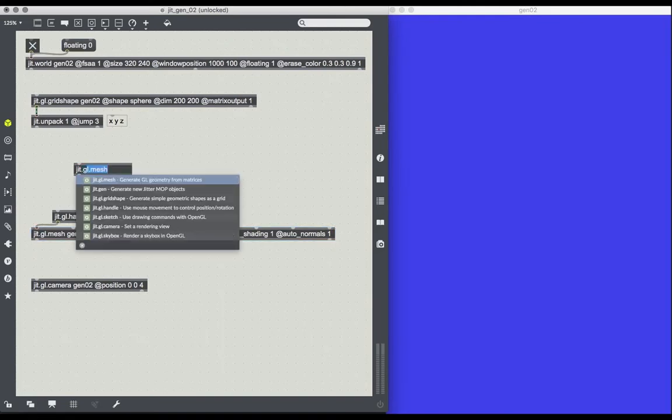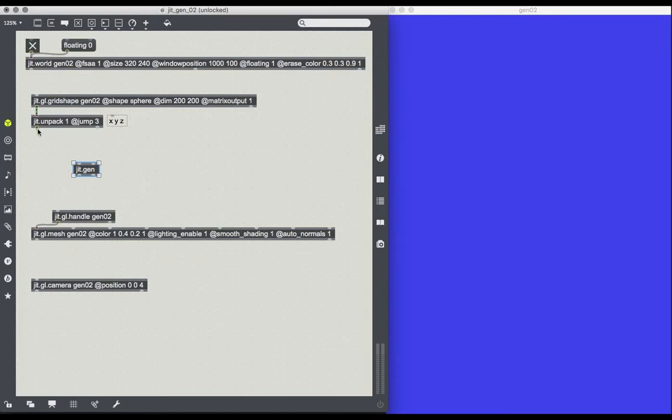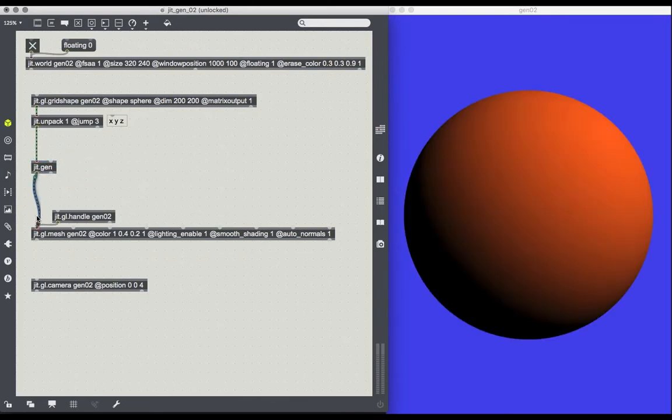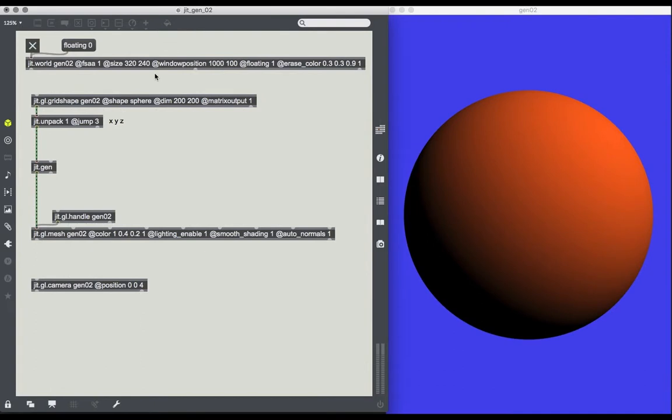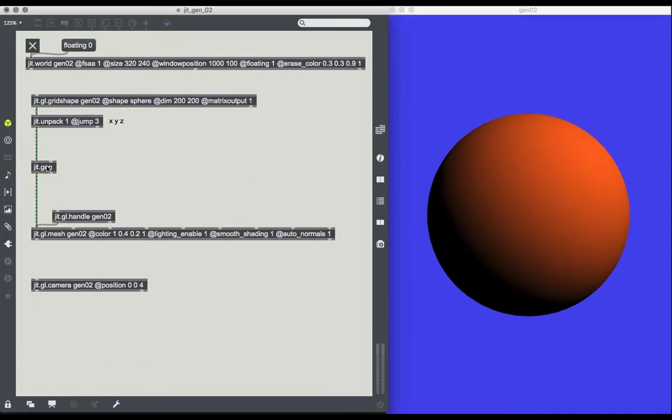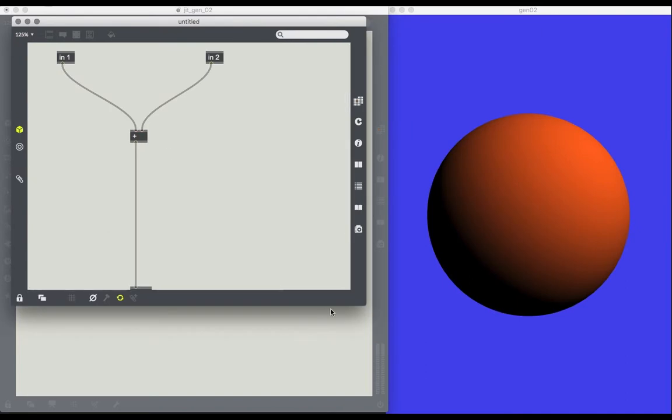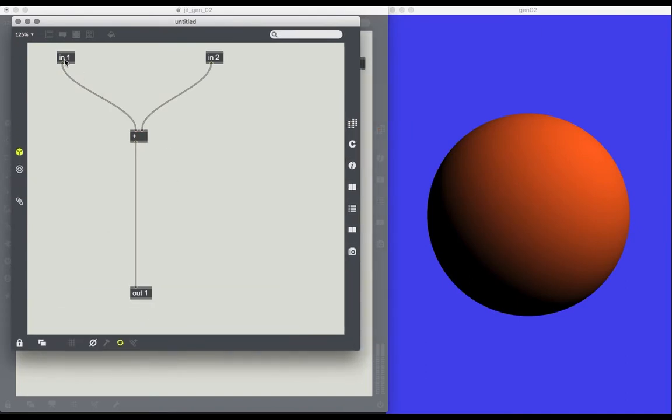So let's create a JIT.GEN object. Let's connect it with the unpack, and let's connect its other output with the GL mesh. As you can see, a sphere has appeared in our window, and let's take a look at what we get inside its JIT.GEN. As you can see, we have two inputs actually, input 1 and input 2, a plus operator, and an output 1. So this is how JIT.GEN looks when you first create the object.